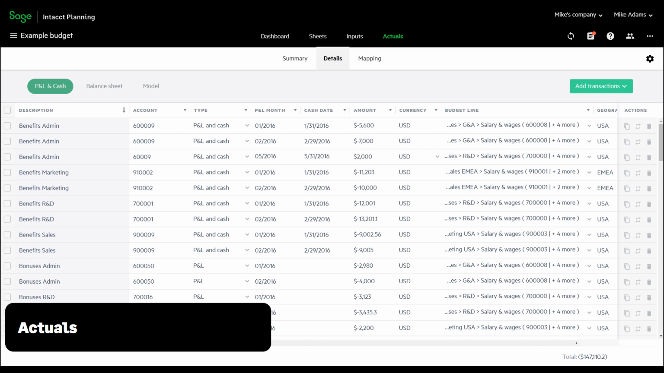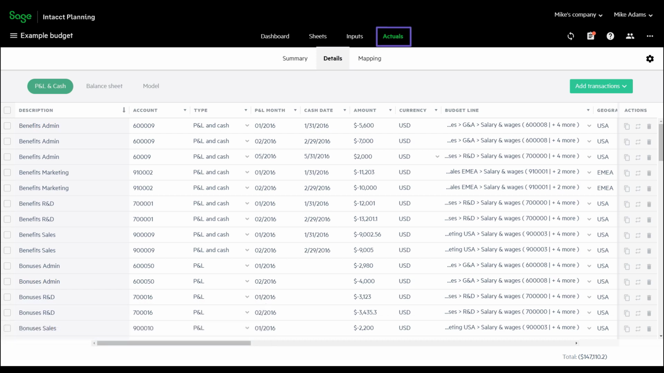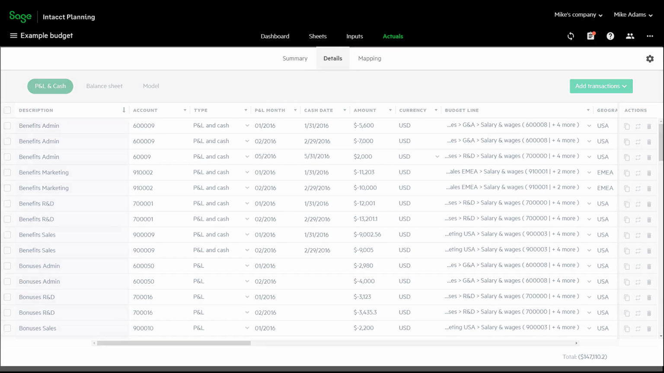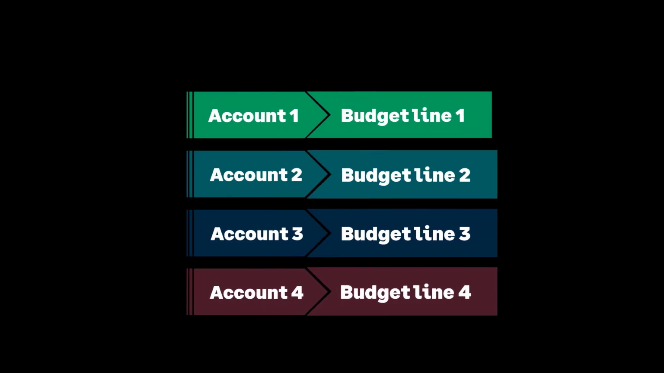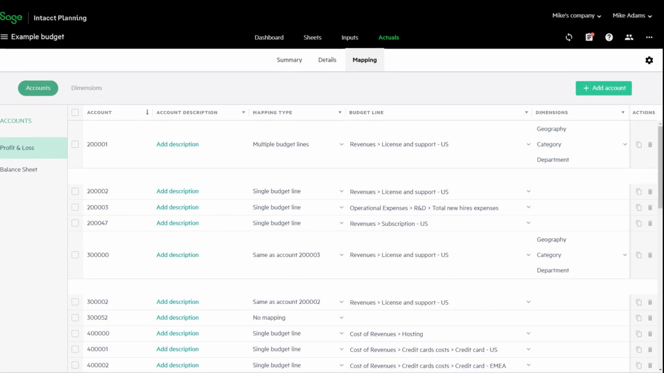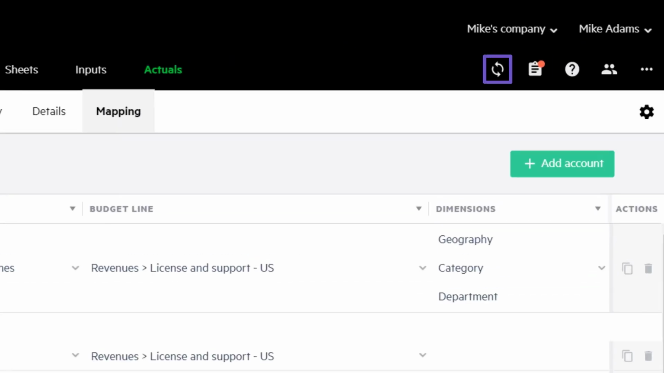When you create your budget, past data from actuals can be used to populate your budget. Mapping helps you determine how your actuals data is mapped to your budget lines. Once you set up your budget, you can use the built-in integration to import actuals from Sage Intacct.